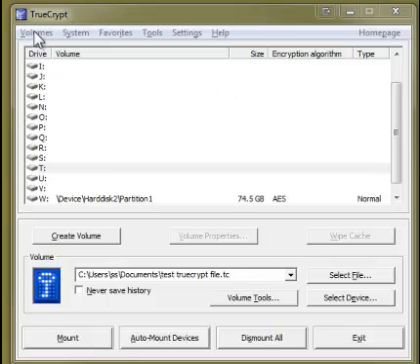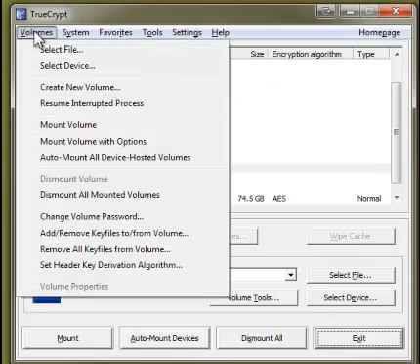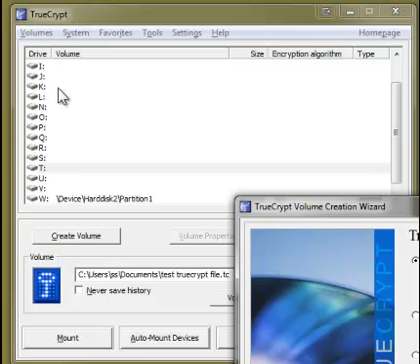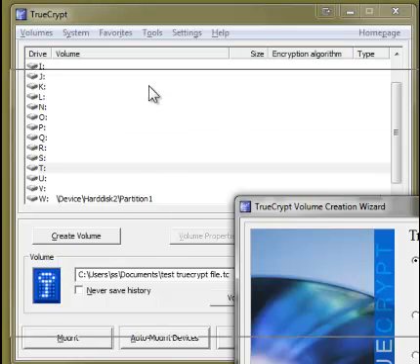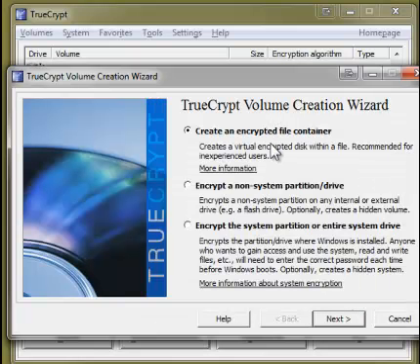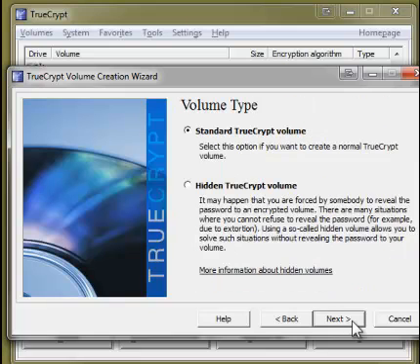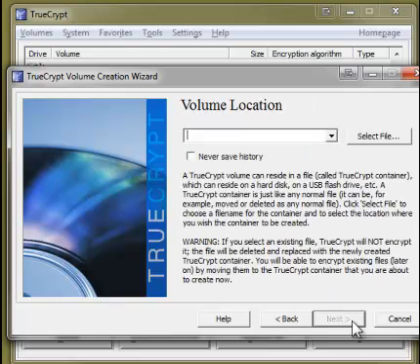Okay, with Truecrypt, you'll open up the program, you'll pull down volumes, you will say, let's create a new volume. Once you create the new volume, you've got three options: create an encrypted file container, an entire partition, or a full system. We're going to create an encrypted file, standard volume.